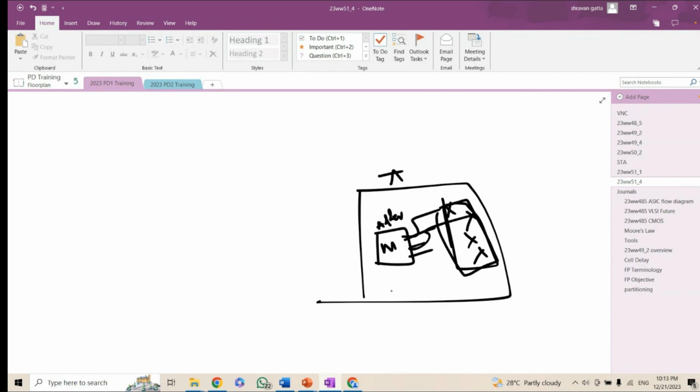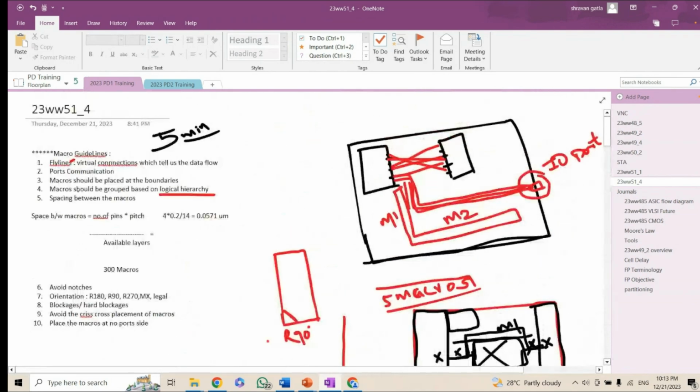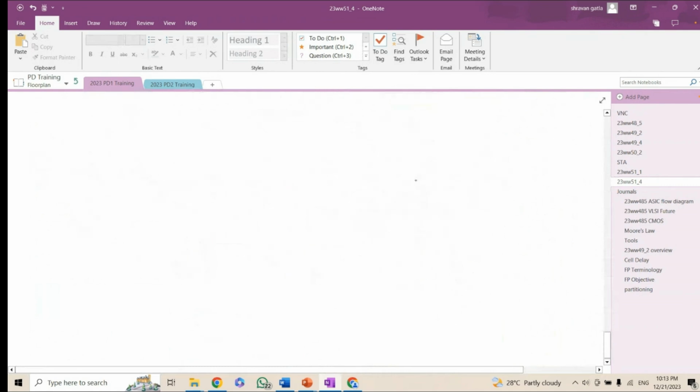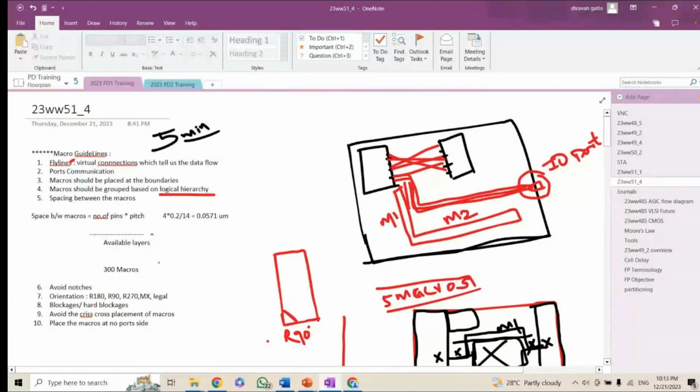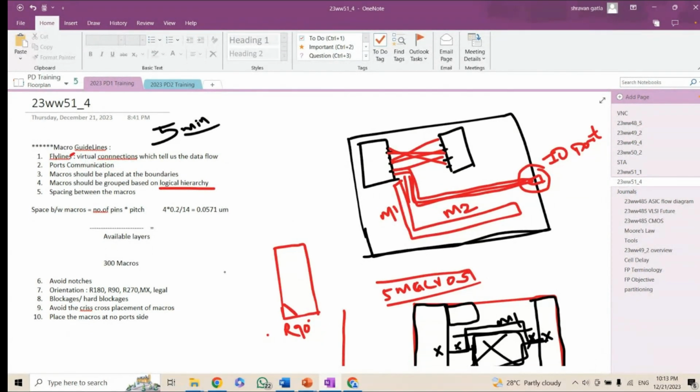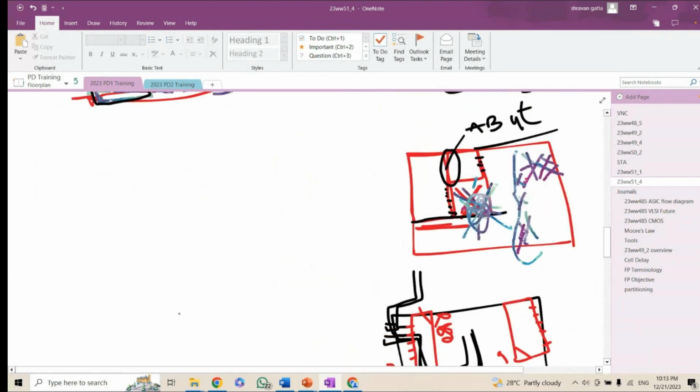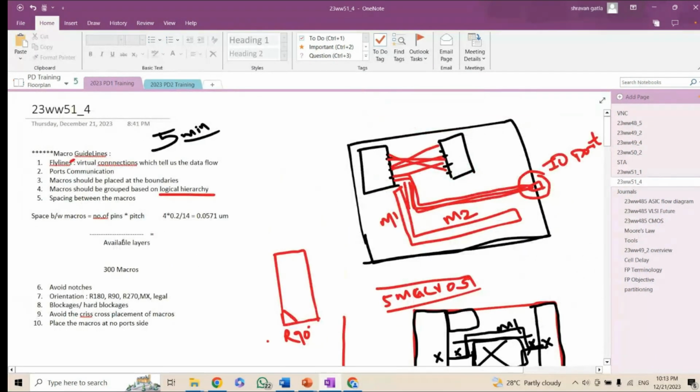You will do the macro placement based on these guidelines we just discussed. You use those guidelines and place these macros, avoid the crisscross, and make sure the channel is proper. You will use all these guidelines. If you require any macro, we can either design it or get it from the foundry team. You will get it from the foundry guys.